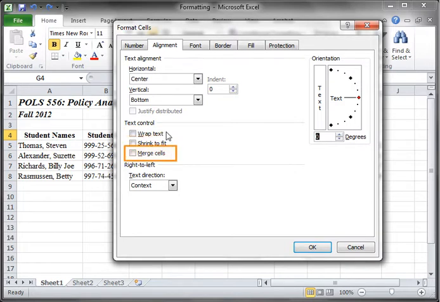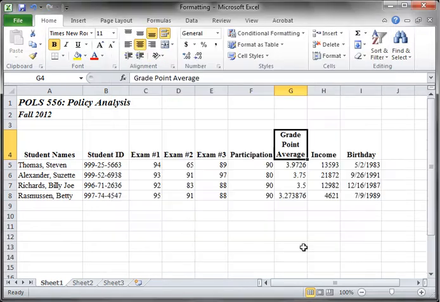What wrap text means, in essence, is that it wraps the text around into several different lines so that you can view the entire label within a given cell width. And that's what I'll select. Click OK. And now we see that the entire label is visible. But we have to create a super wide column for us to see that information.